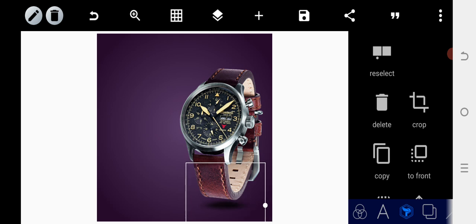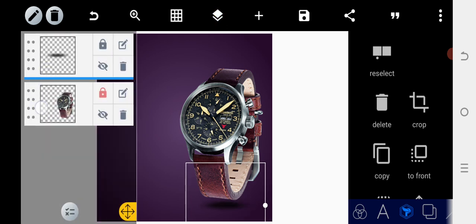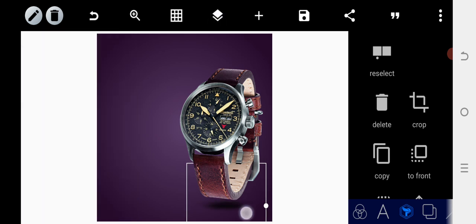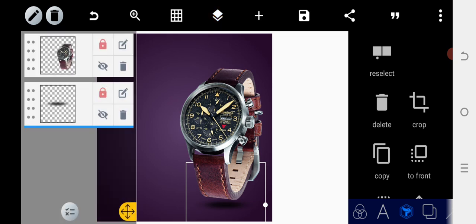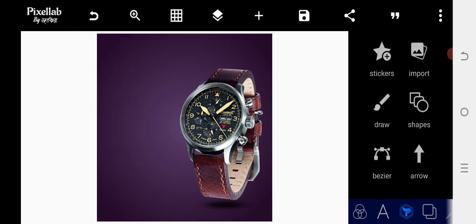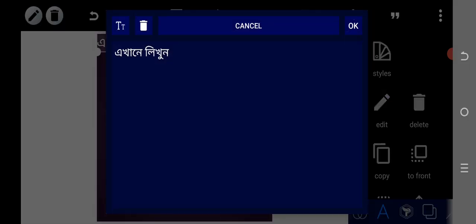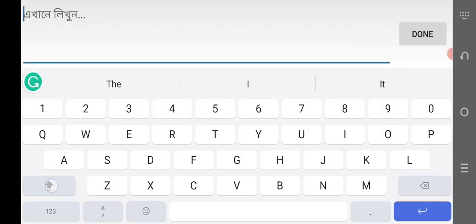Okay. So now send it to the back by opening the layer here, drag it, let it go to the back. Then you can adjust it manually to make it look real. Make sure you lock it so that your hand will not be touching. Perfect.